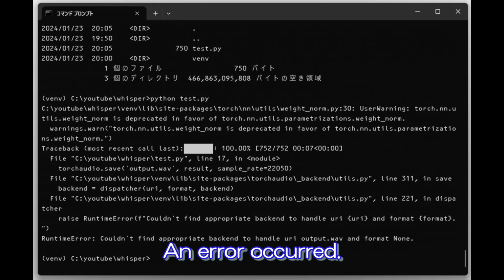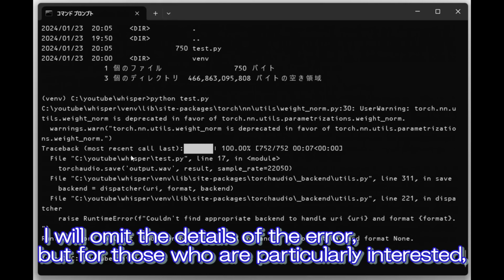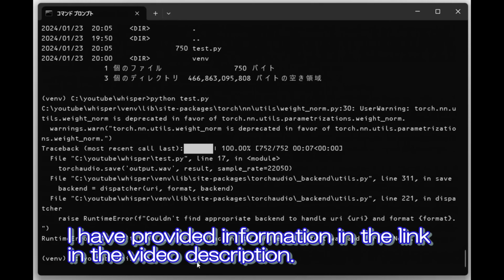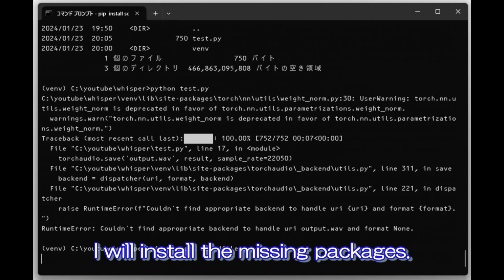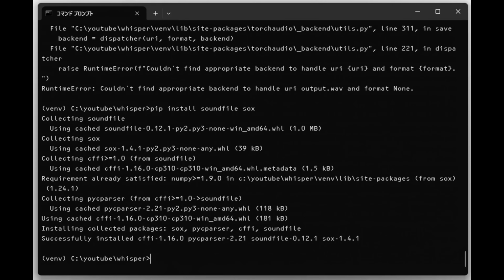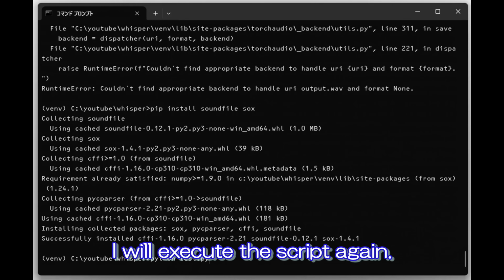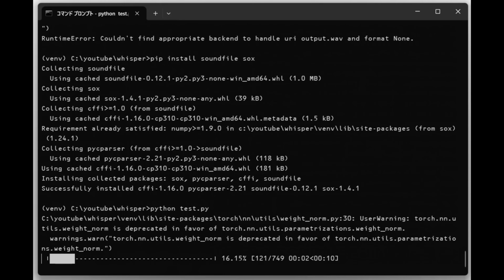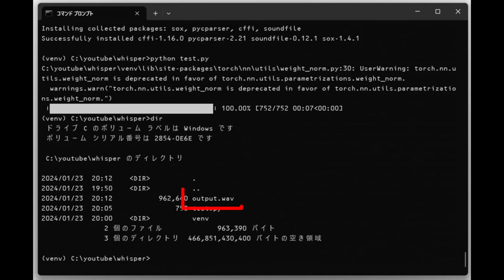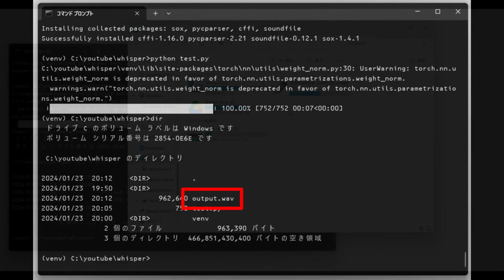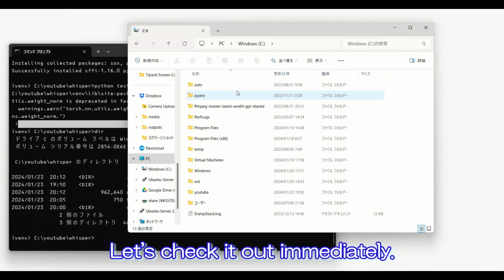An error occurred. I will omit the details of the error, but for those who are particularly interested, I have provided information in the link in the video description. I will install the missing packages. We'll execute the script again. A sound file has been created. Let's check it out immediately.